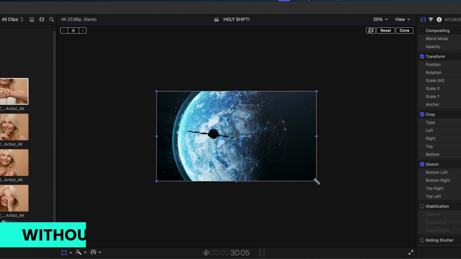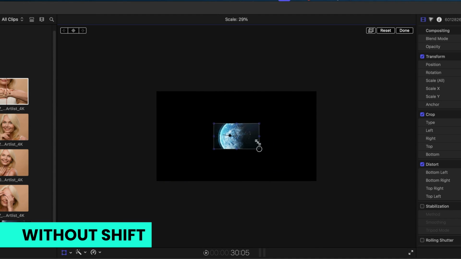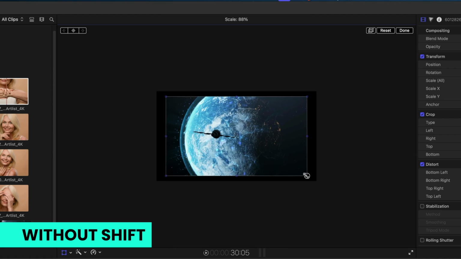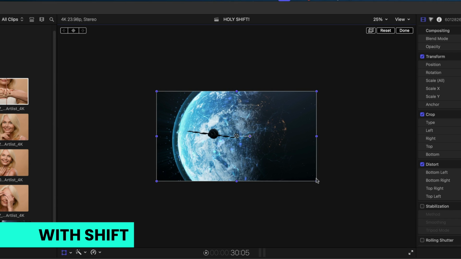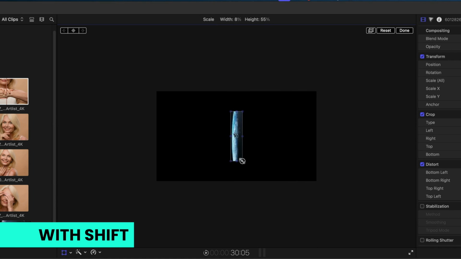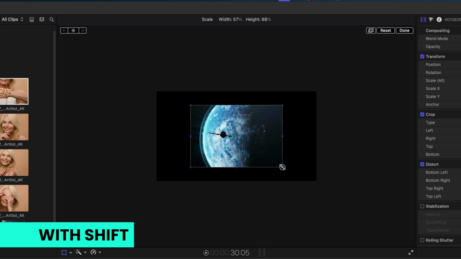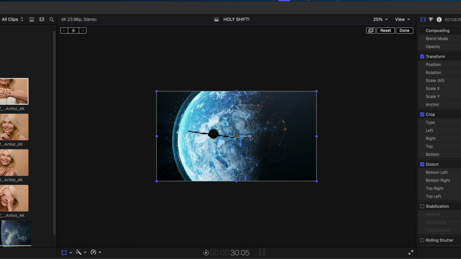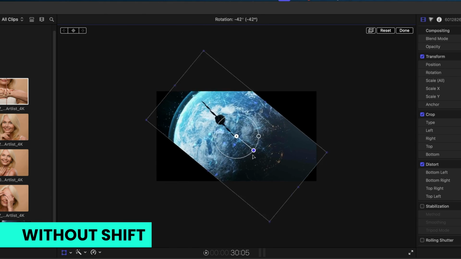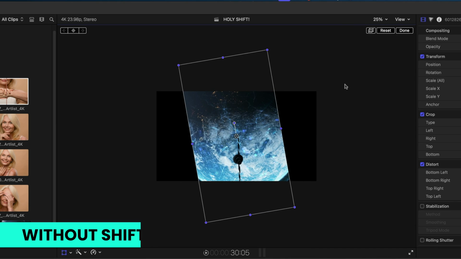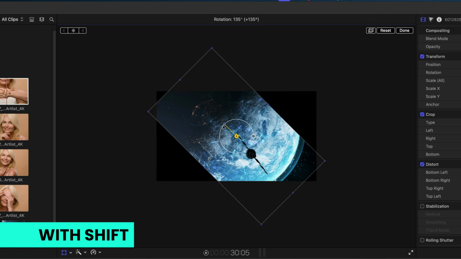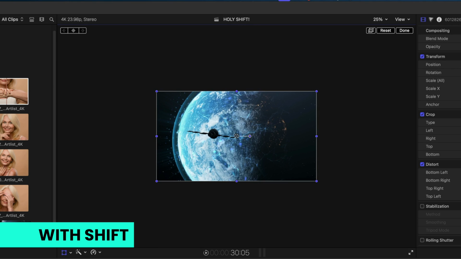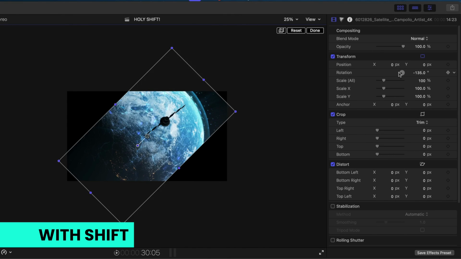If I grab the corners of my wireframe, I can resize my clip and it stays the same 16:9 aspect ratio. Undo. But if I hold down the Shift key and grab a corner, I can freely change that aspect ratio if you needed to. If I grab the rotation handle, I can spin freely 360 degrees. But if I hold down the Shift key while I do this, I'm rotating in 45 degree increments. By the way, this works for the rotation in the inspector wheel as well.